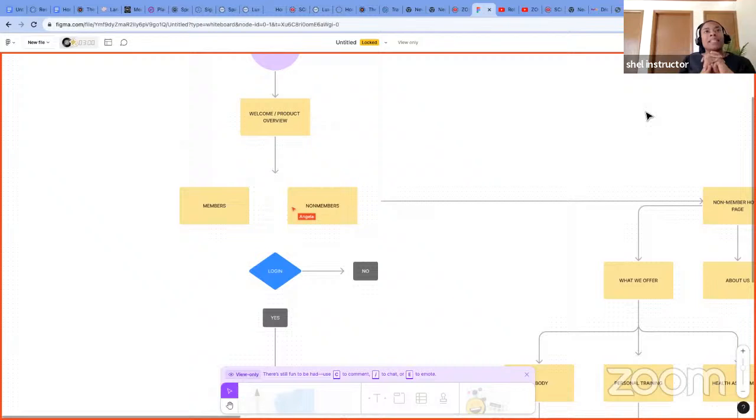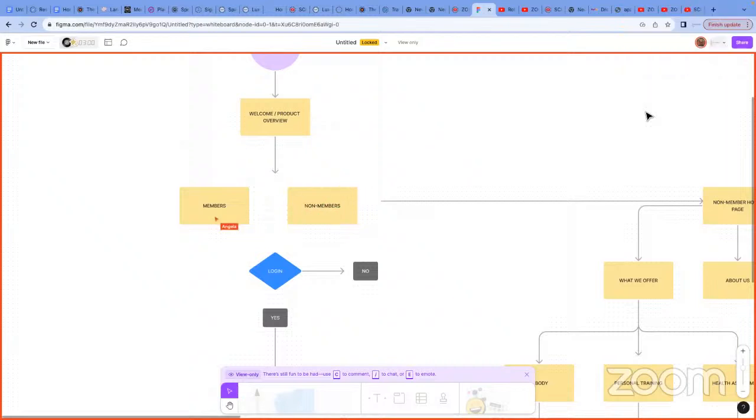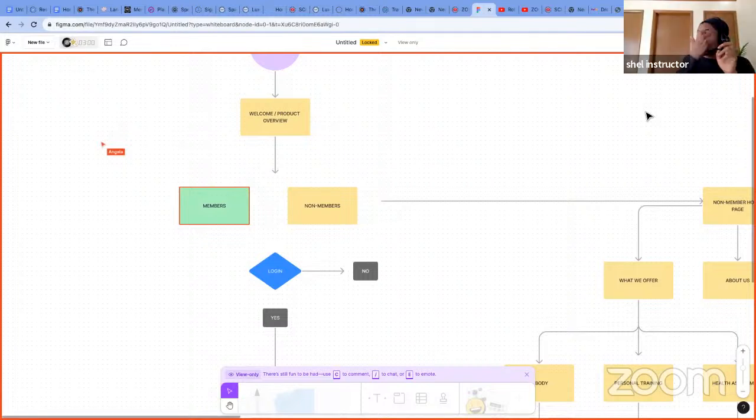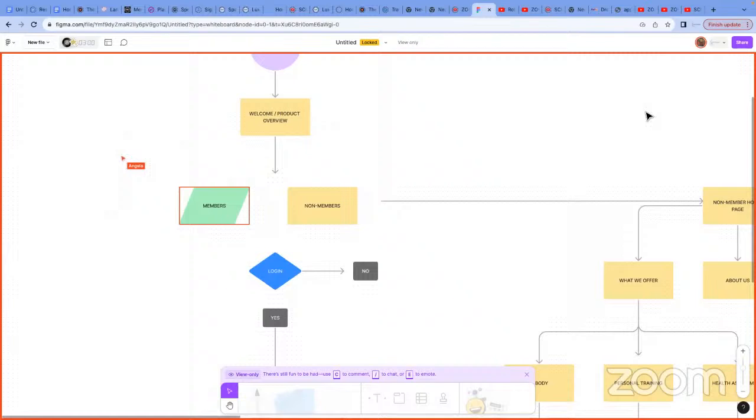So really that's a decision. Hmm. That's a blue diamond. Oh, this is a blue diamond. Okay.